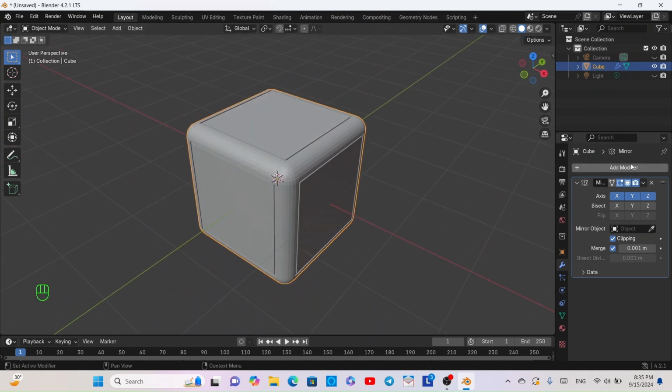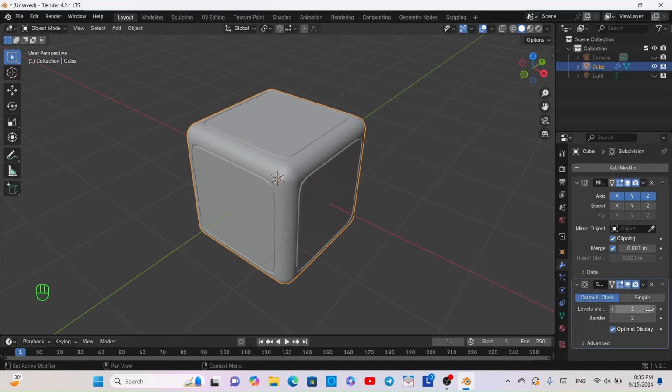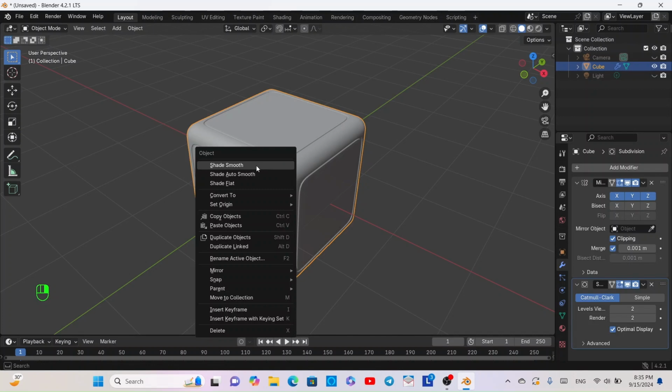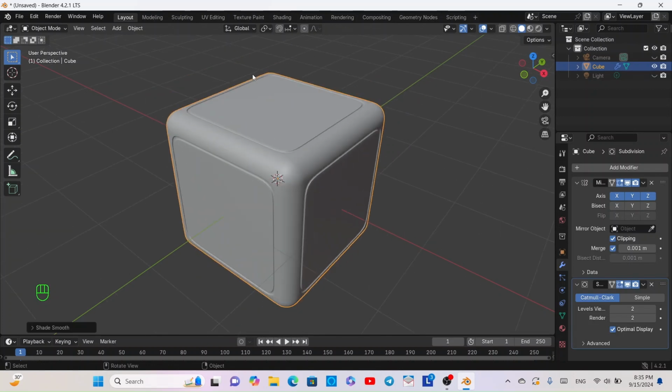What we want to do now is add a subdivision surface modifier. So let's go ahead and do that and set the levels viewport to 2 and right click and click on shade smooth. Now it's time we add some material to this cube. This cube represents only one of the 27 cubes of the Rubik's Cube. Let's click on the shading tab.